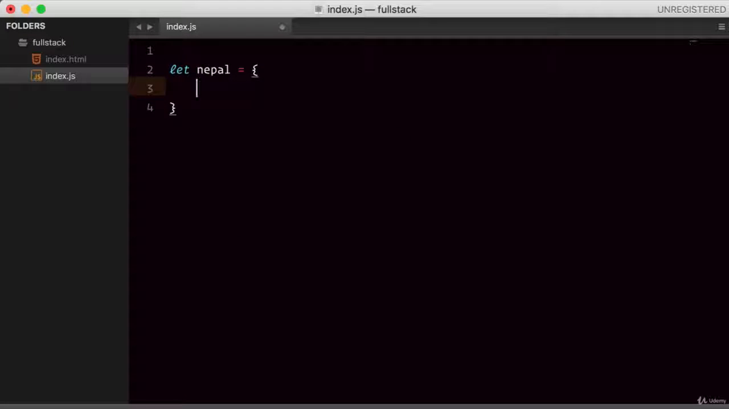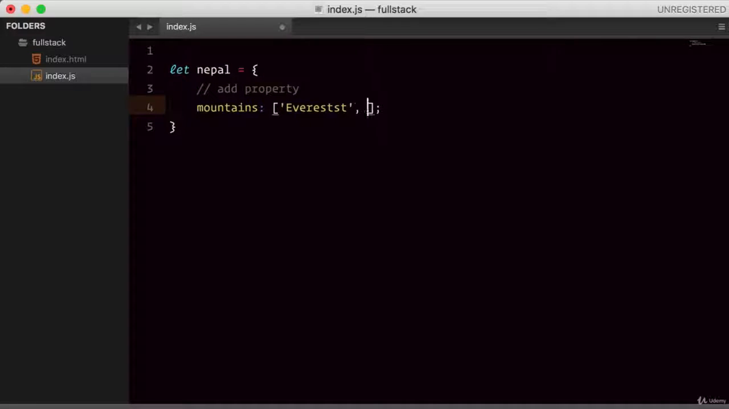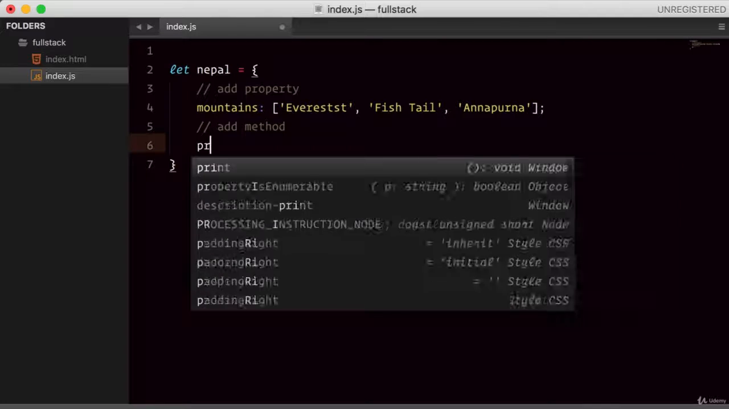So this will have, let's add some property, mountains, and it will be an array of mountains such as Everest, Fistel, Annapurna. Now let's create a method that will print all these mountains with a dash in between. Okay, so let's add the method. I'm going to call it print with a dash.